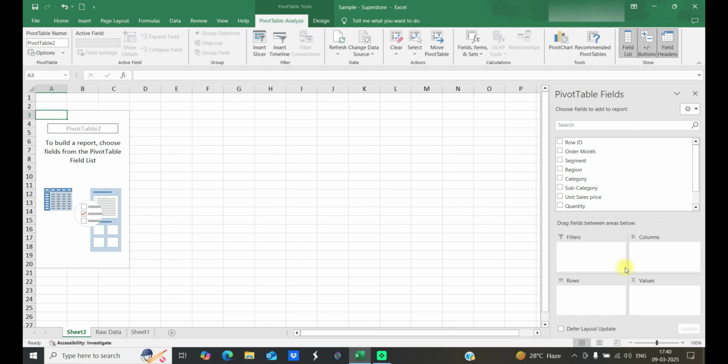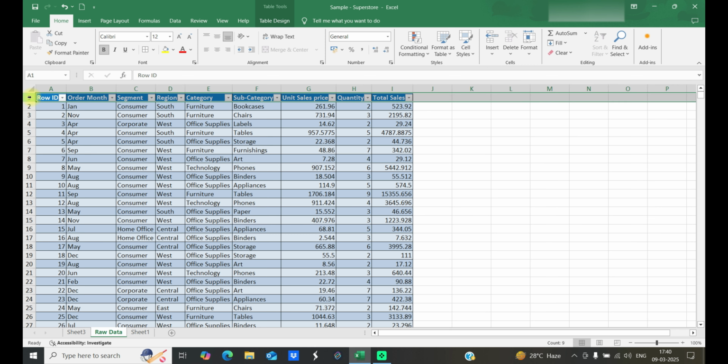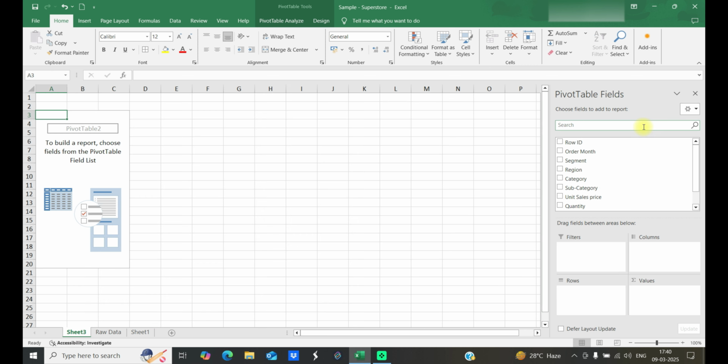And we have multiple things here. Here it is showing PivotTable 2. To build a report, choose fields from the pivot table field list, and this is the field list, and there are multiple things that we have mentioned in our header, all of these. And below that there are four areas: filter, column, row, values. We just have to drag these fields into columns, rows, values, or create filters on that basis.